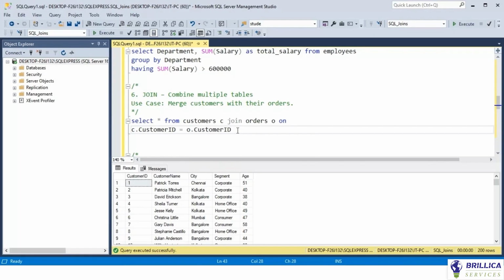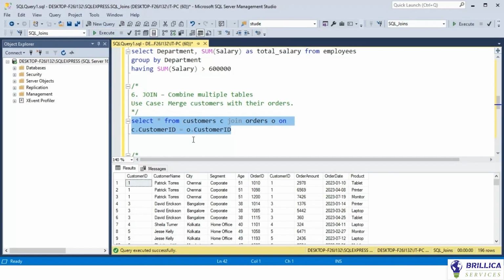So customer ID is the common column between the two tables. So we can easily join these two tables now. So let me run this now. So now as you can see, both the tables are merged. So let's get the relevant data only. So we have the segment.